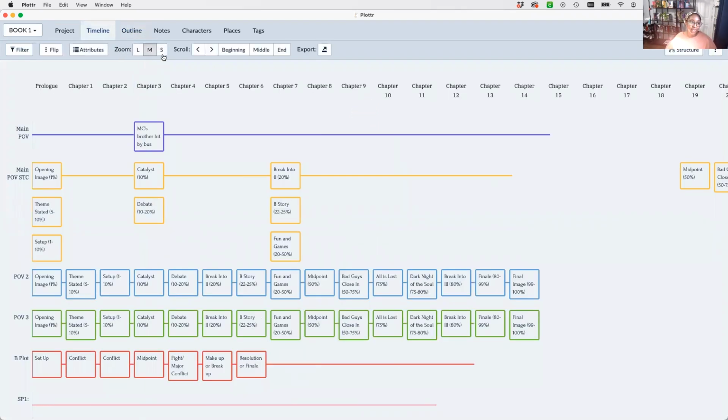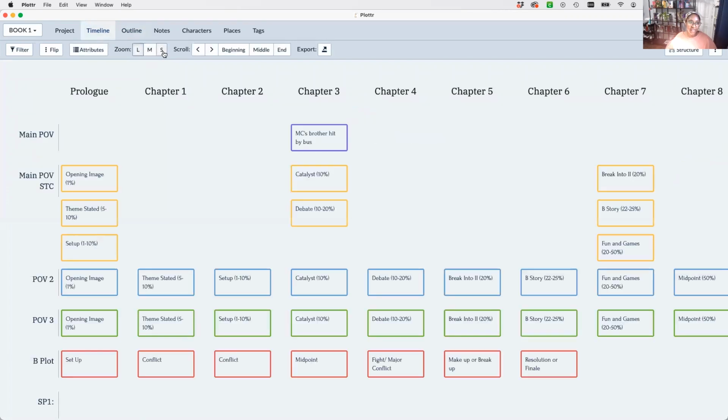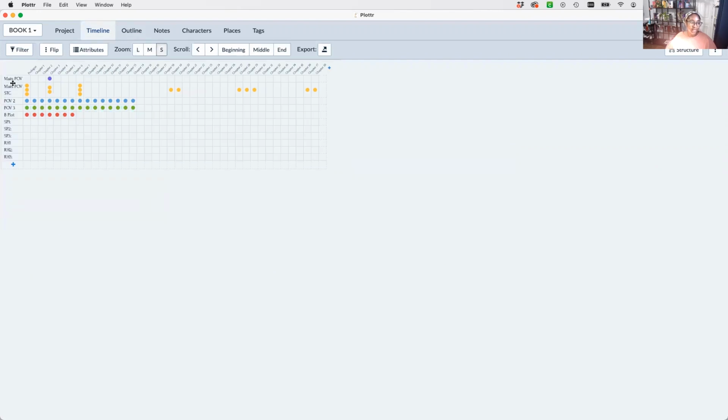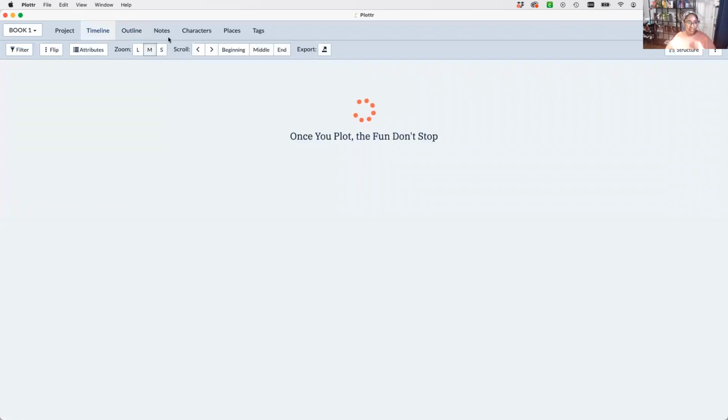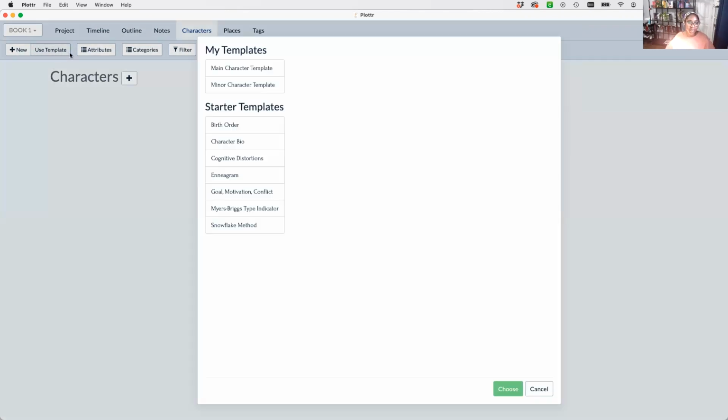You also have different views of the timeline. You can see it larger with bigger boxes if you want. Now they're much bigger and you can still see everything when you hover, or you can see smaller boxes, which I also really like, and you can see all the little boxes laid out. Again, when you roll over, you can see everything there. So that's that. They also have a section for notes. I didn't really use this, so I'm not going to say much about it. And then they have a section for characters. In this character section, you can do a new one or you can use a template. They have some templates here made for you.